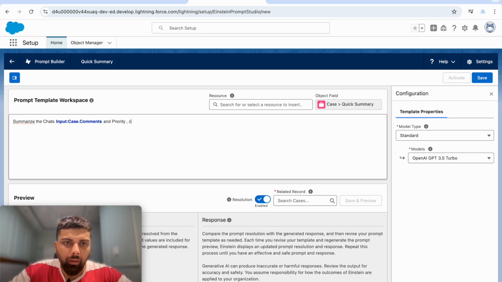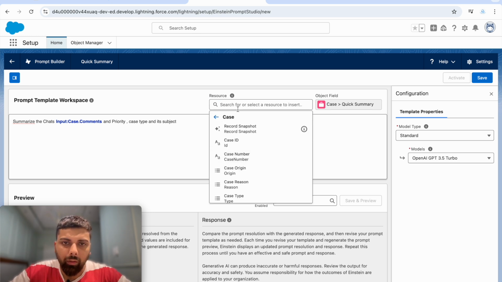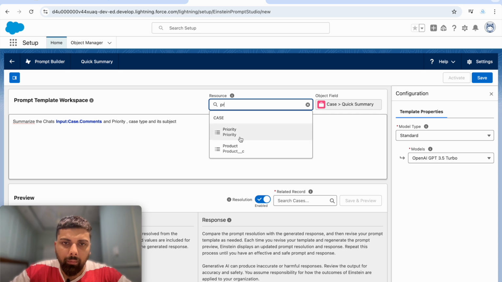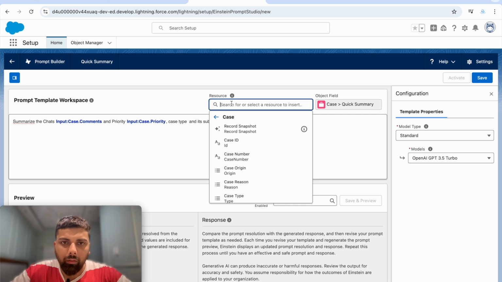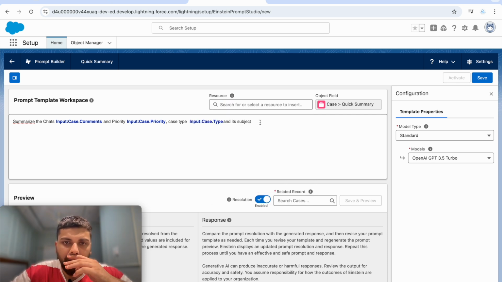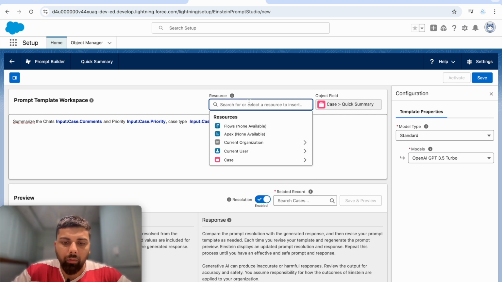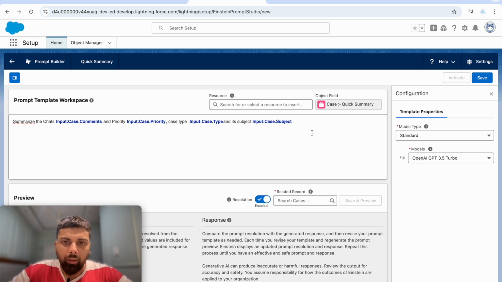and priority, case type, and its subject. So let me give the priority as well over here. Priority, the case type, and the case subject too. And keep this brief.